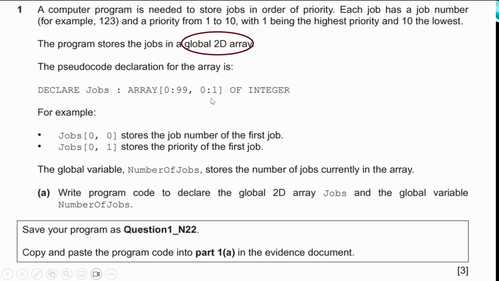Well, they want me to start at index 0. Not a problem. So we're going to have 2 columns: my first column at index 0, my second column at index 1. Then they give us an example. Jobs 0, 0, at row 0, column 0, is going to store the job number of the very first job. Jobs 0, 1 stores the priority of the first job.